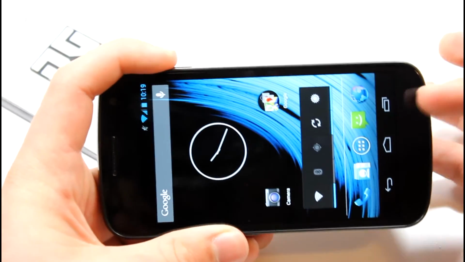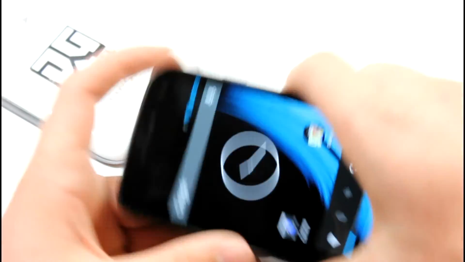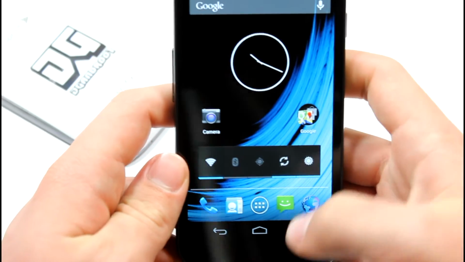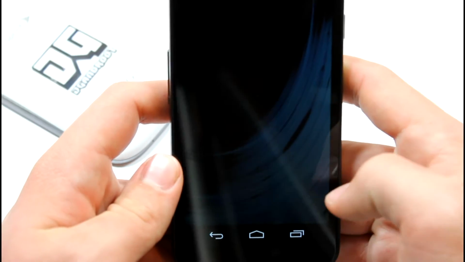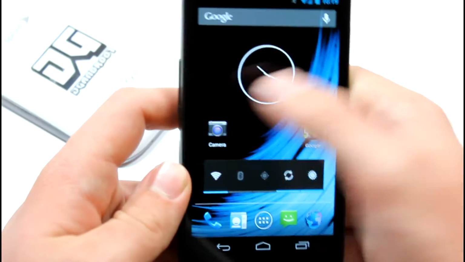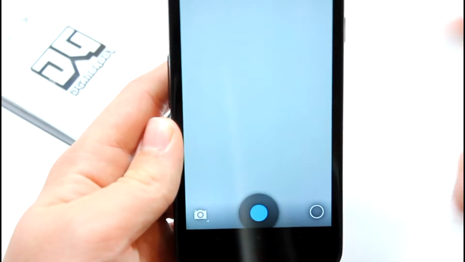That's really awesome. And I actually might activate this phone over my S3 because of Android 4.2, though I might have to wait till CM11 comes out. But yeah, that's the camera application. Let me go over a little bit more.